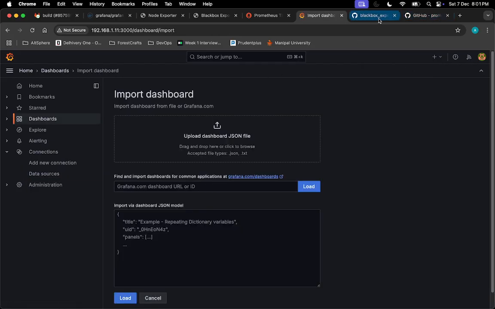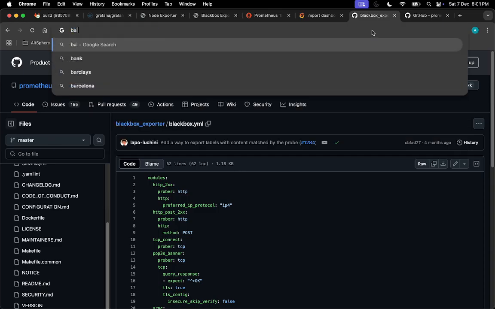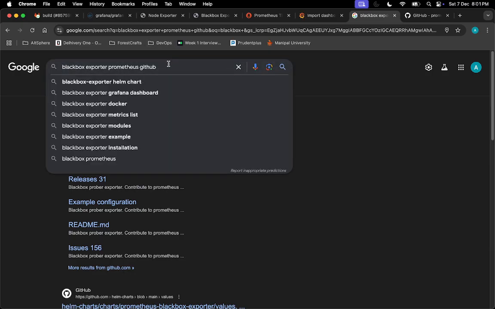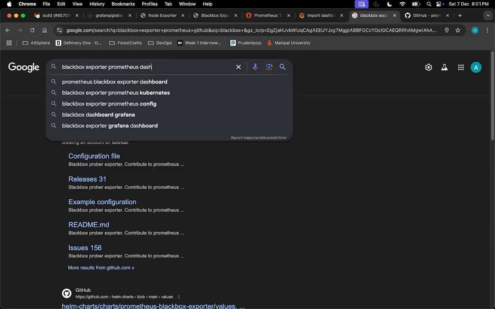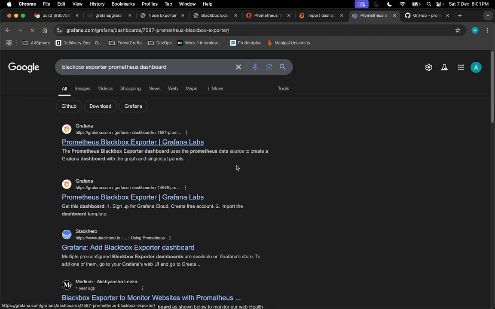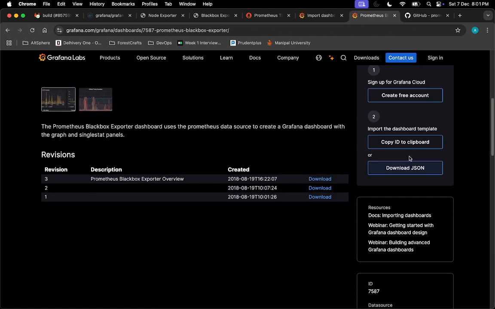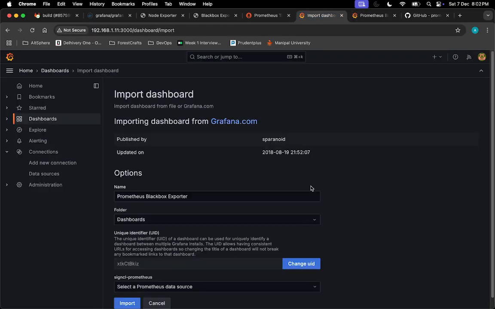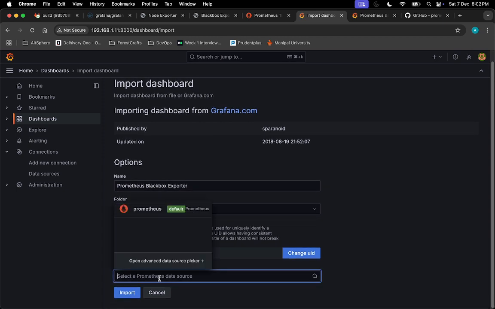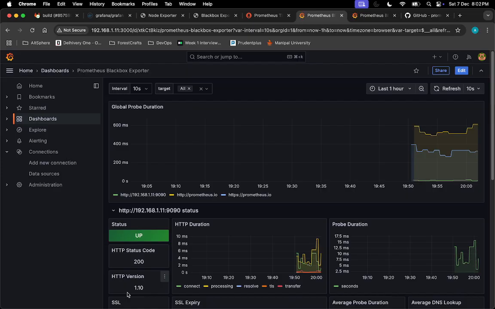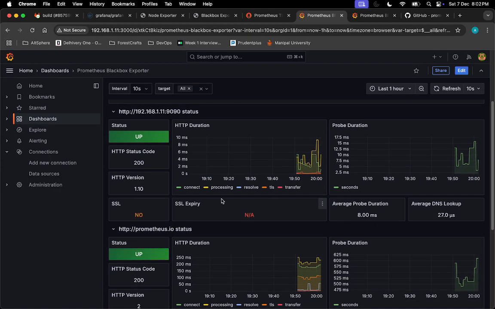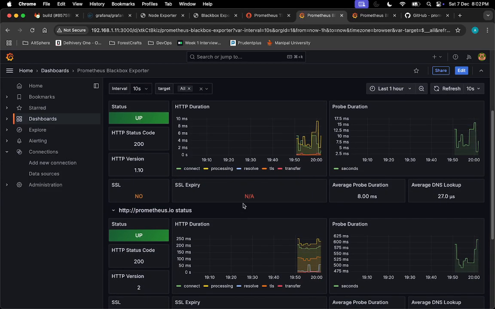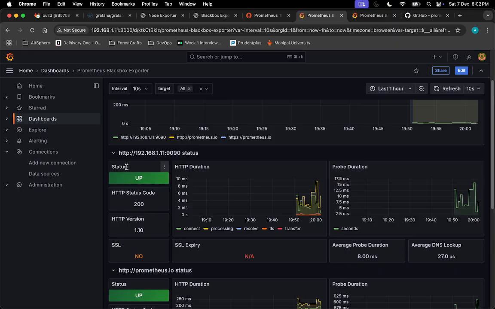Now I need to import a dashboard. So first let me import the Blackbox one. Prometheus Blackbox Exporter dashboard. Copy this ID, go back here, paste it here, load it, and select our data source, which is Prometheus. Click on import, and look at here. Your data is done, and this is your visualization. So the data, whatever you are getting from here, everything is working fine.